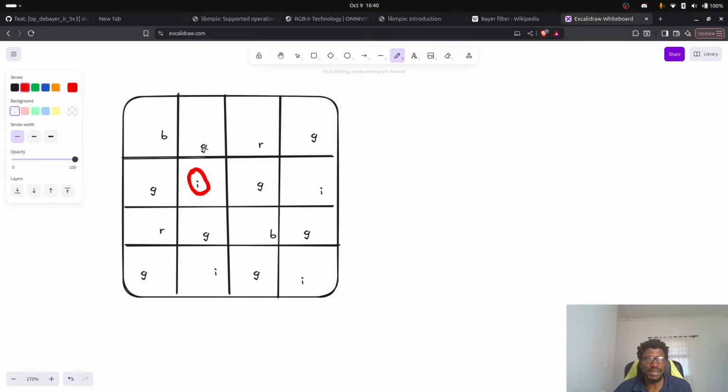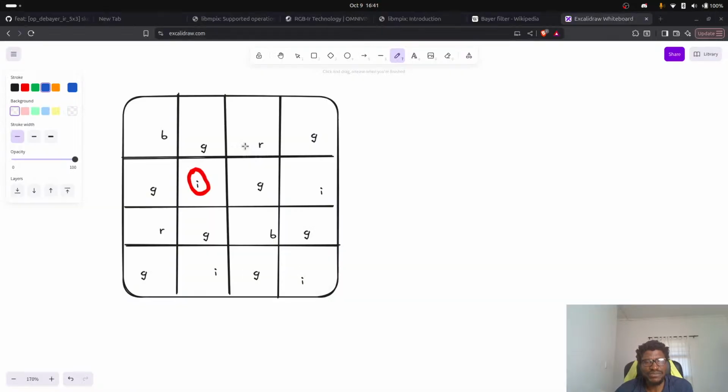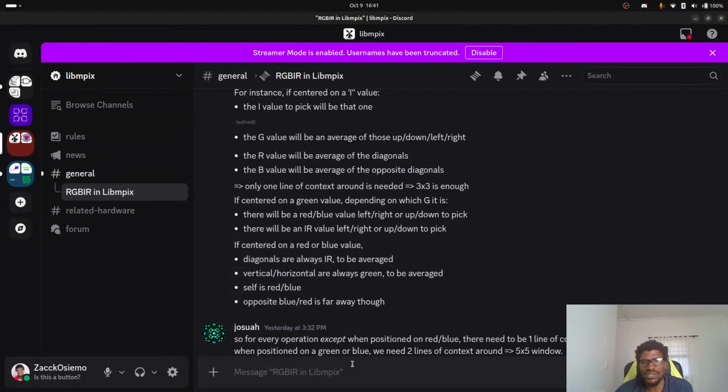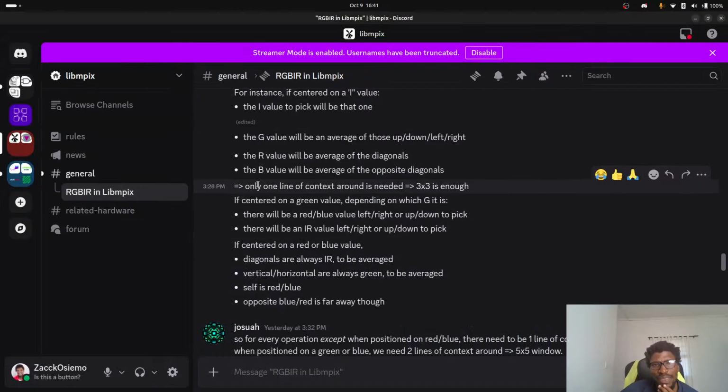Let's consider something else. Let's pick the pencil, and go into a blue. If centered on a green value, only one line of context around is needed. So 3 by 3 is enough. What it is saying here is that if you have this 3 and this 3, you can compute for this, and you can compute for that. If one is centered on a green value, depending on which G it is, there will be a red value left and right, blue up and down, and there will be an IR value left, right, up, down.